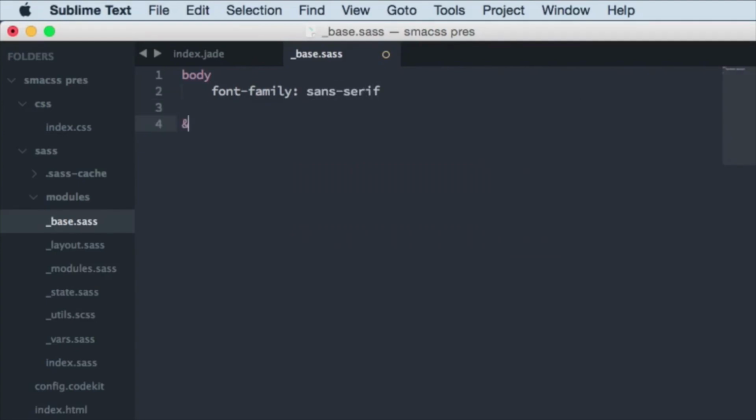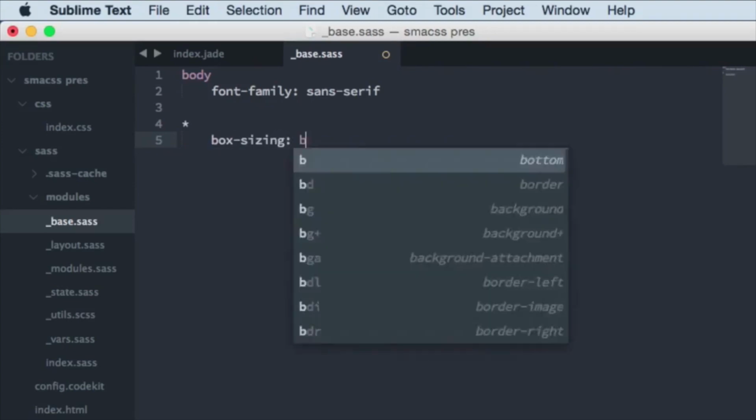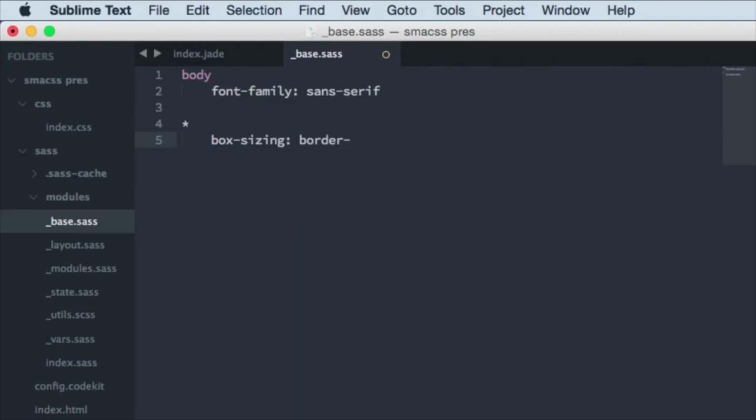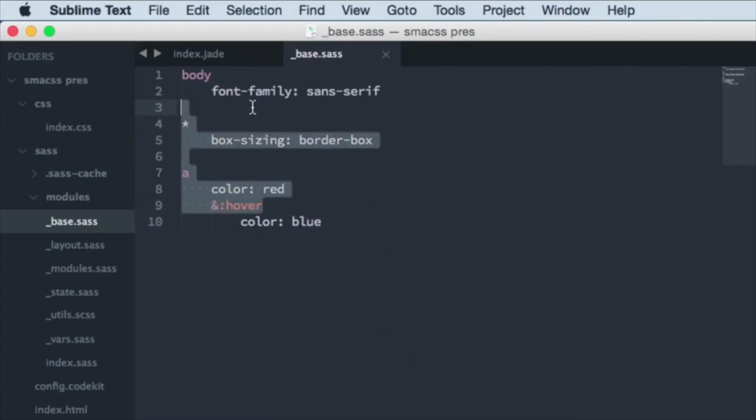Maybe you like to change all your box sizing to border box. Maybe you like to do that to all your elements on the page. I know I do. Or maybe you want to make all your links have the default be red and the hover be blue. I don't know. Whatever you want to put in the base. But all the styles in your base should be the default styles for the entire page.